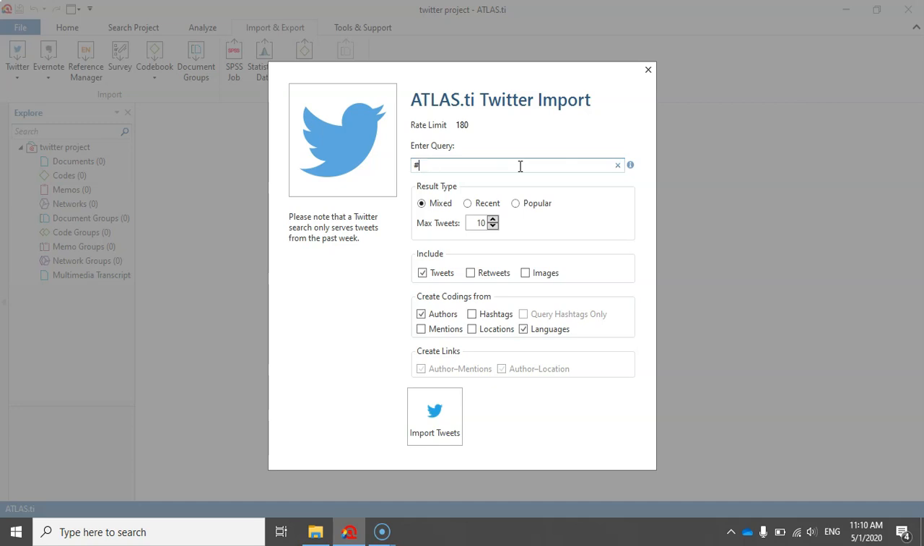So let's search for hashtag leadership or hashtag management in this example. Here you will be able to import the most recent tweets, the most popular tweets, or a mix of them. Also, you can set the maximum number of tweets in your results. In addition, you can include retweets and images in your results, and for right now I just prefer to have tweets in my results, so I don't select these options.